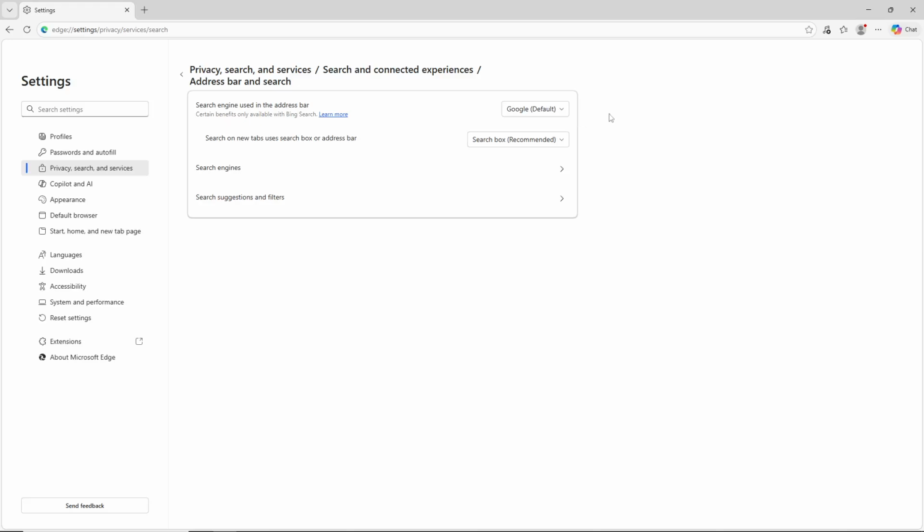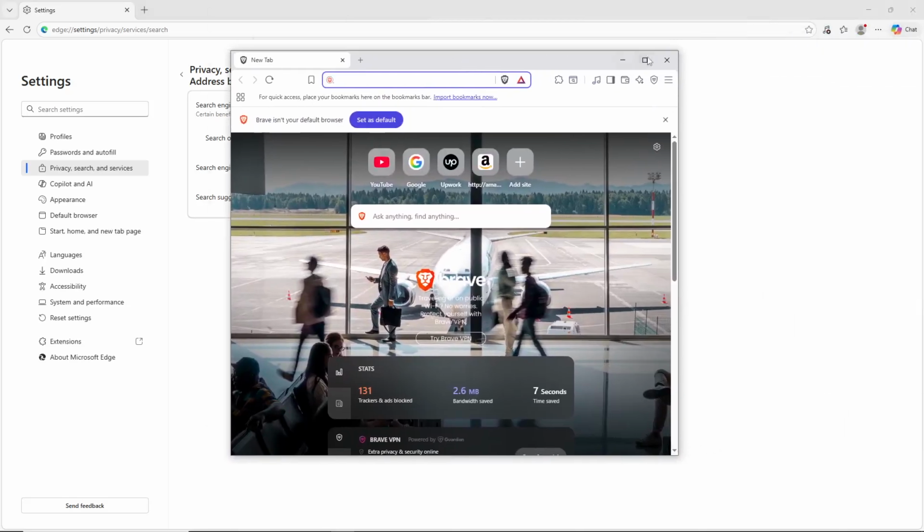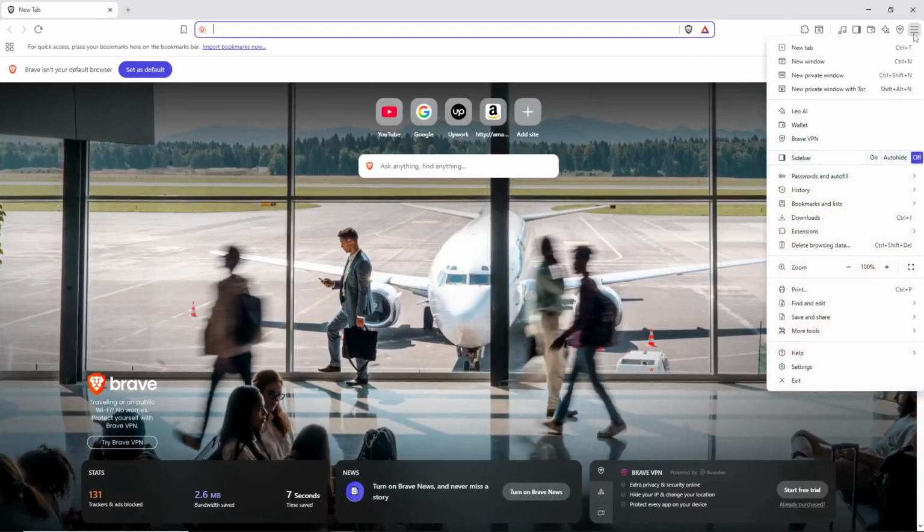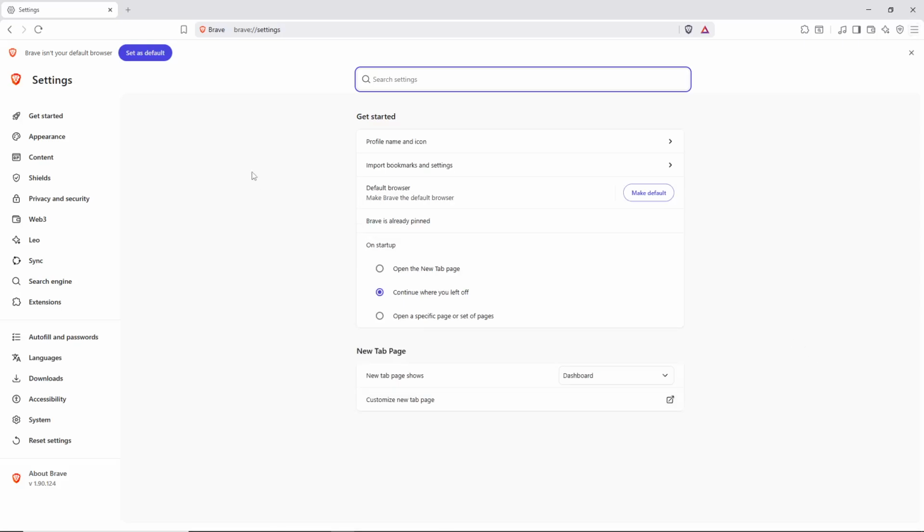Now let's move on to Brave browser. Open your Brave browser on your computer. In the upper right corner, you'll notice three horizontal lines. Click on those lines to open the main menu, then select Settings from the options that appear. This brings you to Brave's Settings dashboard where you can customize your browsing experience.